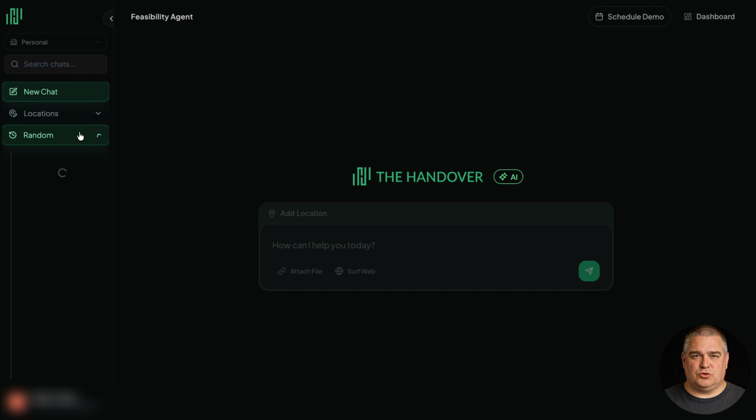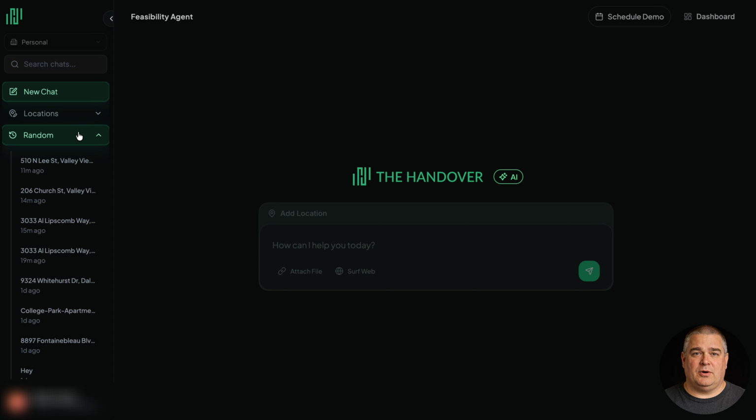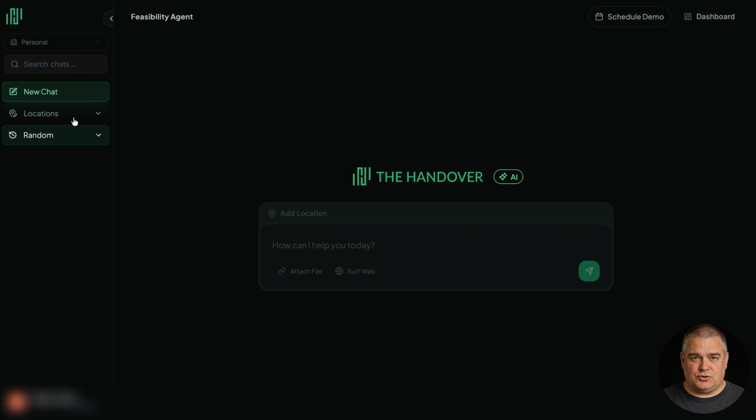Random tab holds your general conversations, anything not tied to a specific feasibility session. The new chat is your starting point for running a new analysis or asking the system a question. Below that, you have workspaces for team management, general settings, plans, billing, and support if you have any issues. In the top right, you can schedule a demo or visit your dashboard.